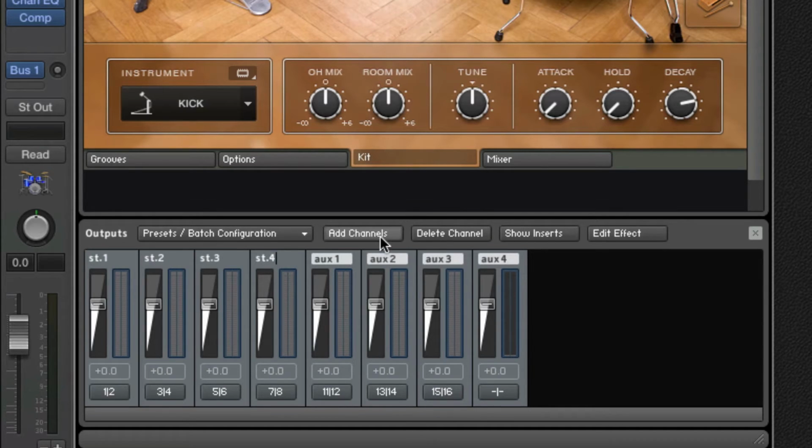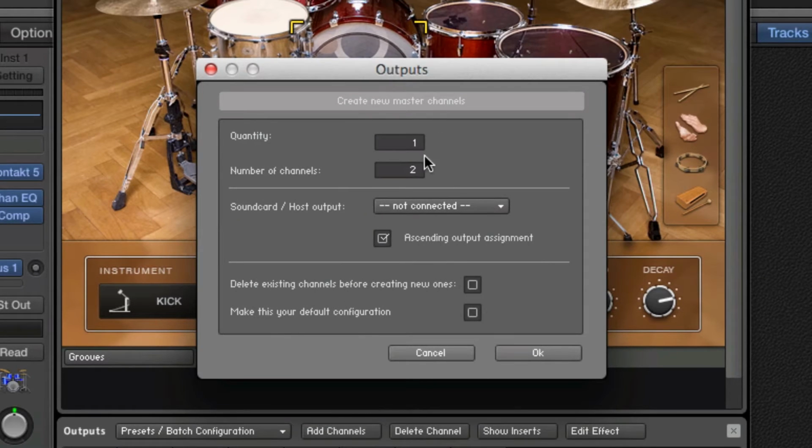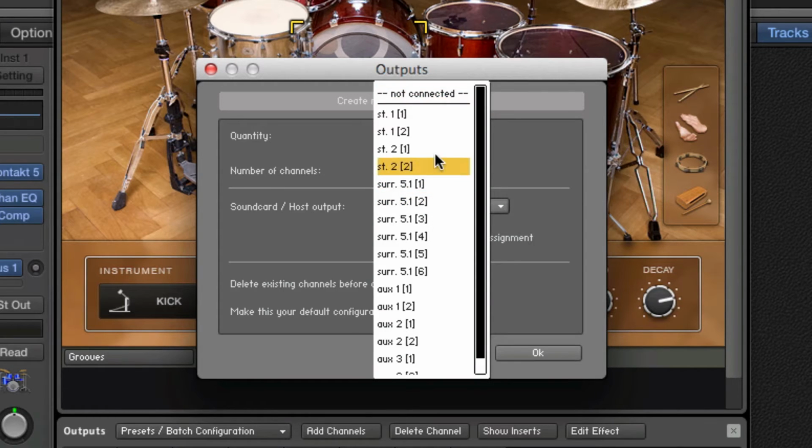Good. So now what we're going to do, we've used up the first 8 channels of Kontakt in there. Now we're going to create 8 mono channels. So we'll go add channels again. We want to go to 8, but we want this to be 1. So now we'll count through. Because we've used up 8 channels down here, you'll go 1, 2, 3, 4, 5, 6, 7, 8. So that's the 8 channels. We want 9 and above. So we'll go surround 5.1 number 5.